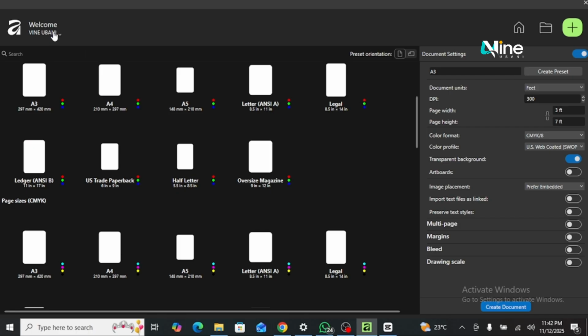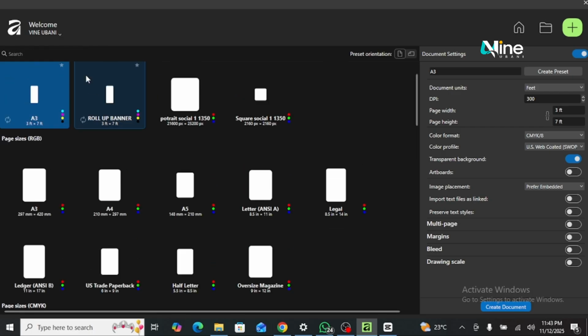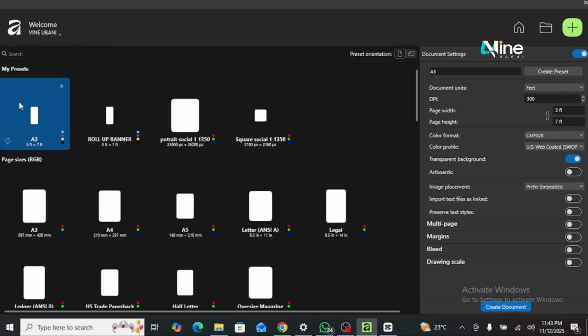On the left side, you're going to see my name here, which is where you get to sign in, check your account settings, and if you have a previous license on Affinity Photo version 2, you can actually link it here using this button right here. And again, the first thing you're going to see at the top here is my presets. These are presets I created by myself with Affinity Photo.